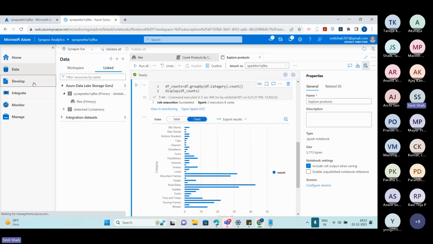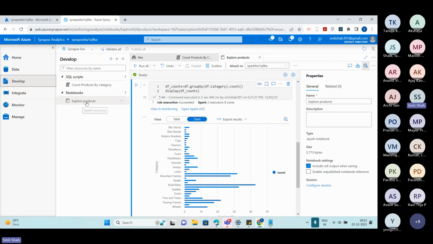Develop option, right? Develop option. You can see here, I can see my Python script. Okay, so earlier we had saved our SQL script and below we have saved our Python script. Okay, with this, my third step is done, guys.